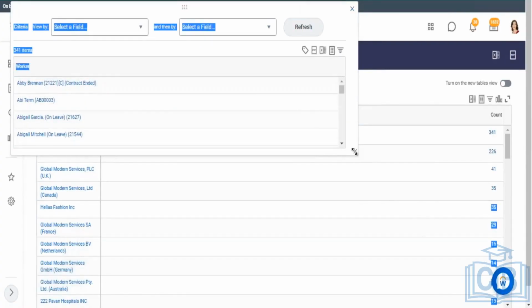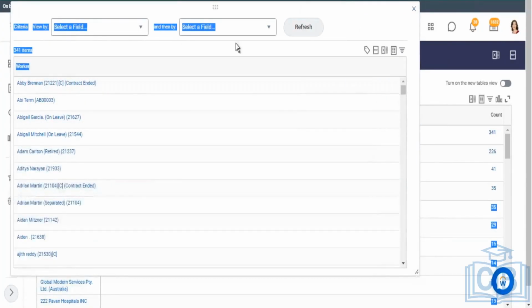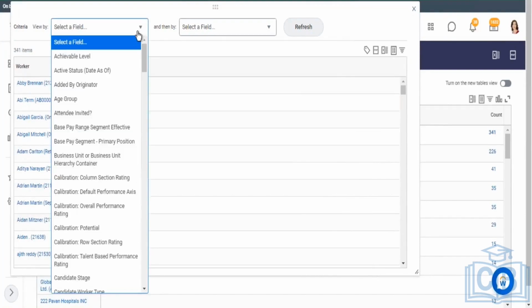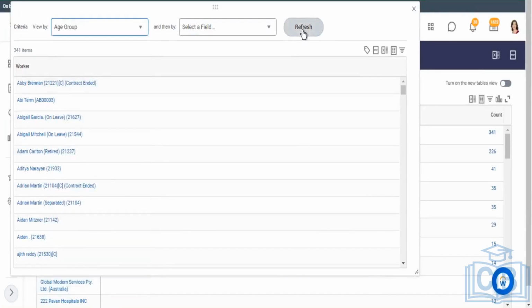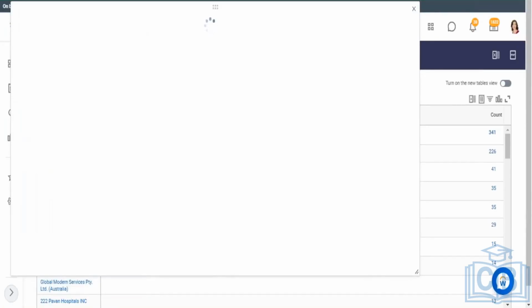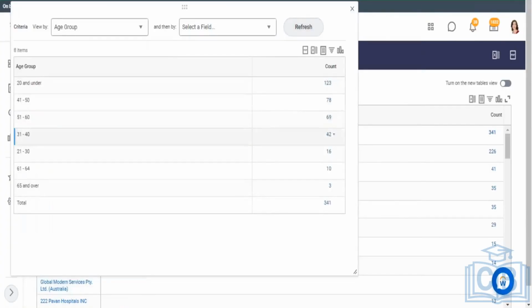These 3041 workers, I want to further group them by, let's say, the gender details. I have the option. I didn't add any of these. They were available by default, maybe not by the gender. I want to see these 3041 workers by their age group. Let's refresh. These 3041 workers are in these age groups.